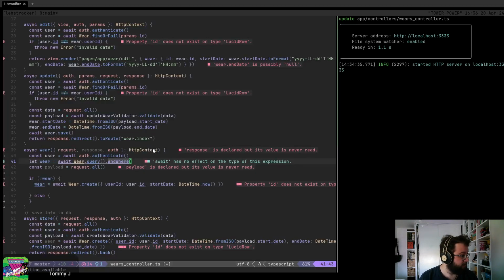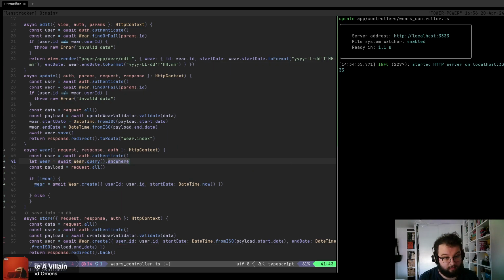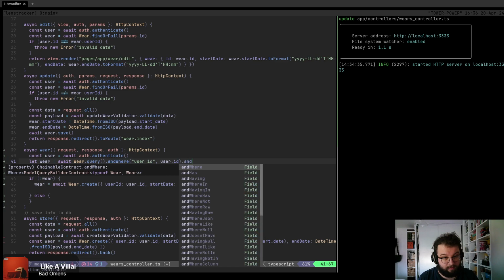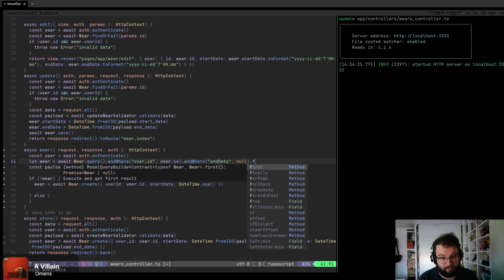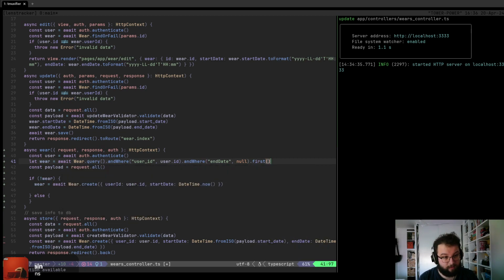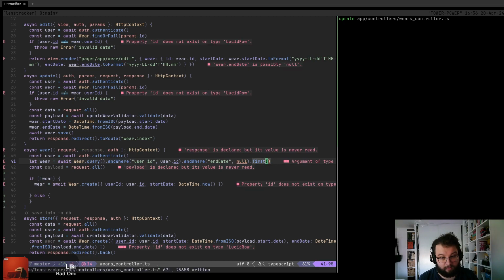So we can go back to the code, and we can say, so and where user ID is equal to user.id, right? And where, and then we can do and date null and first, because we want the first one.